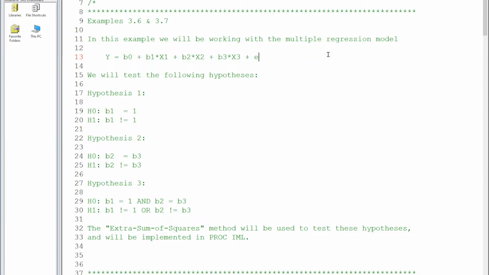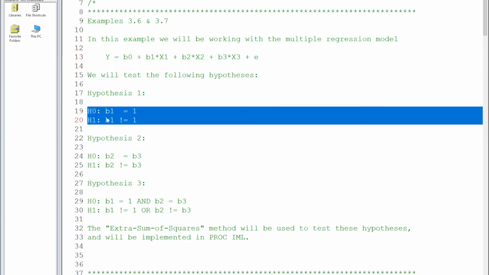Now, there are 3 hypothesis tests that we'll be looking at. The first hypothesis test is very similar to the one we looked at in a previous lecture video because it involves a single slope coefficient, beta 1. But in this case, instead of testing the null hypothesis that beta 1 is equal to 0, we're going to test the hypothesis that beta 1 is equal to 1 against the alternative that it's not equal to 1. So that's a little bit more general than the hypothesis that we looked at in a previous lecture video.